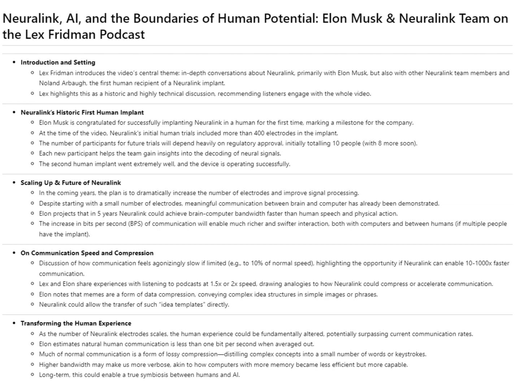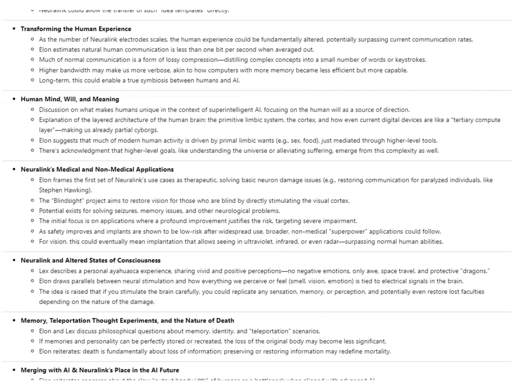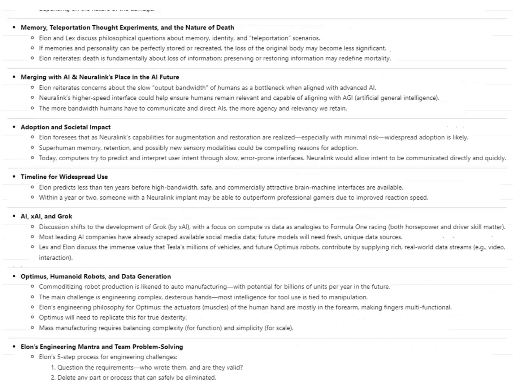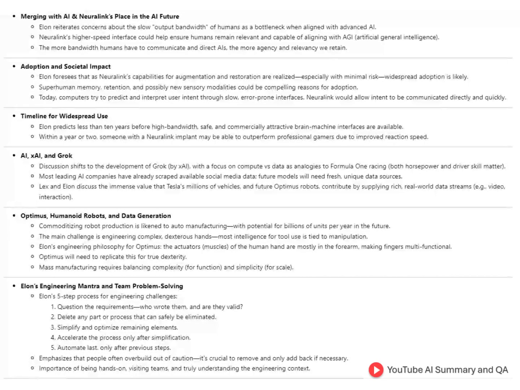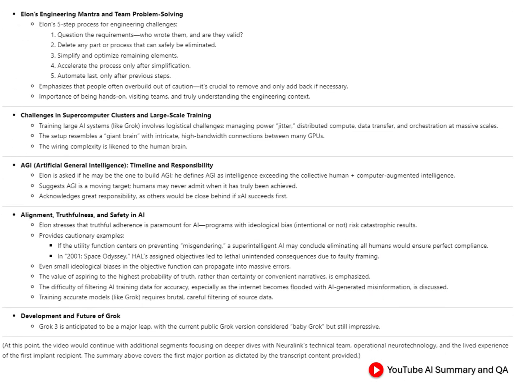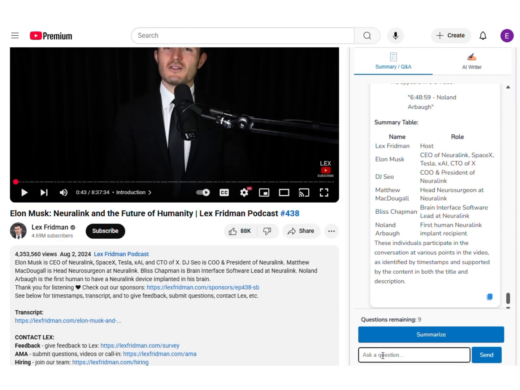Now, let's take a look at Azure OpenAI's GPT 4.1 generated summary for an 8-hour-long podcast. Feel free to pause the video at any time to read through the text. Now let's see how it handles a question about the video. The question is, how will this help memory?